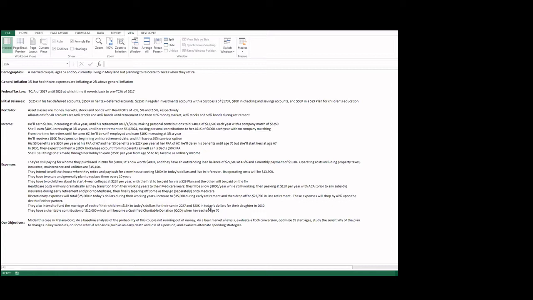Healthcare costs are being modeled here, and they will vary substantially as they transition from their working years into their Medicare years. They'll start out at $3,000 a year while they're both still working through a group insurance plan, but that will jump substantially higher when they retire and go on to Obamacare, and their premium will be $15,000 a year prior to any subsidy. And we'll talk about that a little bit more when we get to it. And then eventually this will taper off as they both go on to Medicare. And I'll show you how that works.